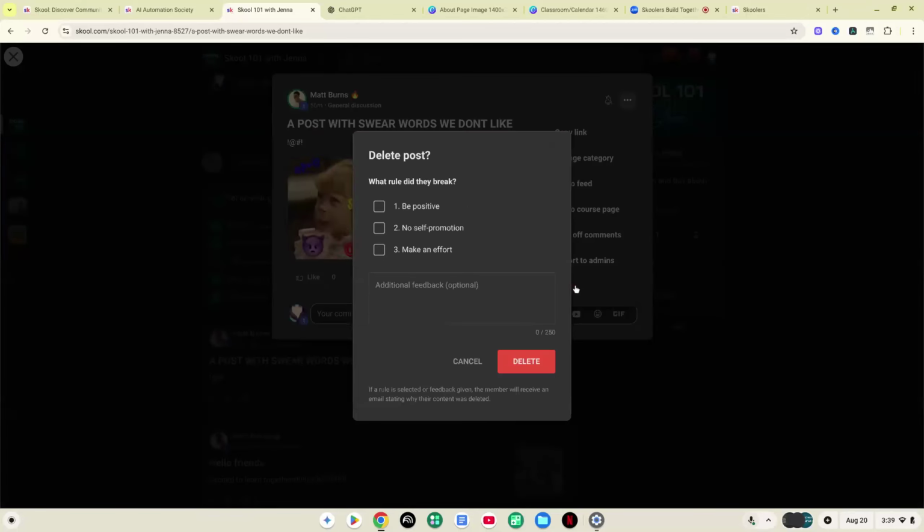Yes. And then when you delete as an admin or as a moderator or as the owner, I can select this and I can say be positive. And then it could be, please don't use swear words in the community to keep it uplifting for everyone. And then when I click delete, it's going to send them an email stating why their content was deleted.